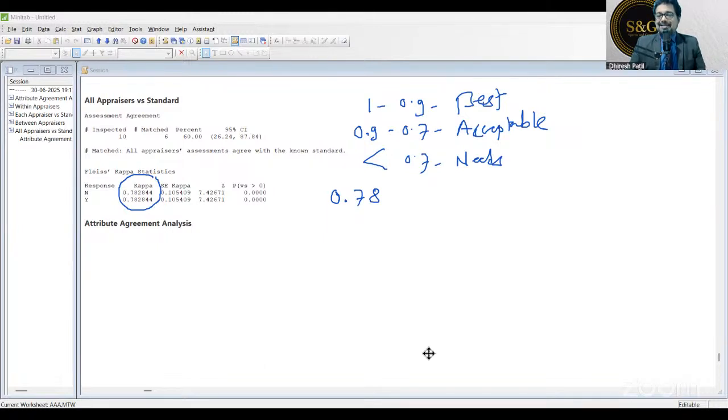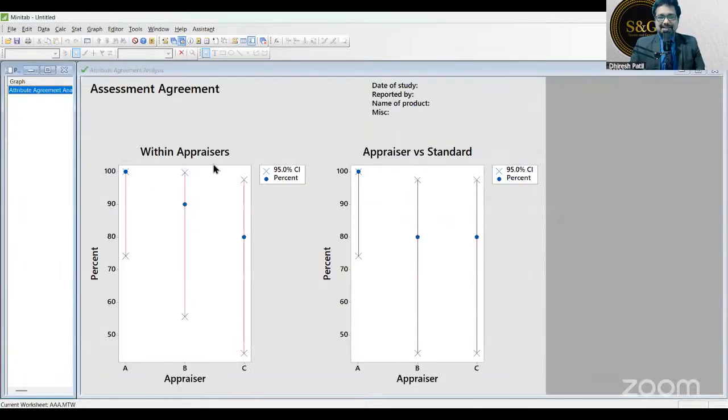How can we say appraisers B and C need improvement? There are a couple of reasons. One is repeatability. Officer A's repeatability is 100% and accuracy is also 100%. But Officer B's repeatability is 90% and accuracy is 80%. Officer C's repeatability is 80% and accuracy is also 80%. That's why I said Officer B and Officer C require some improvement.